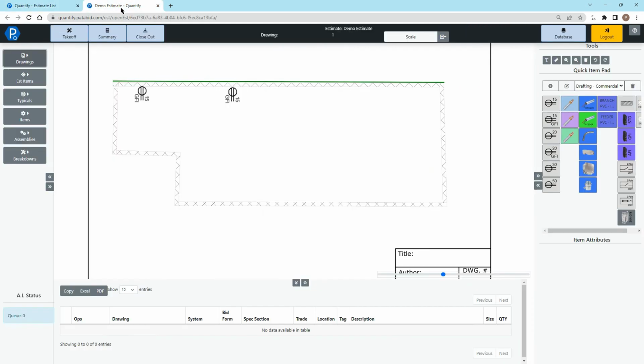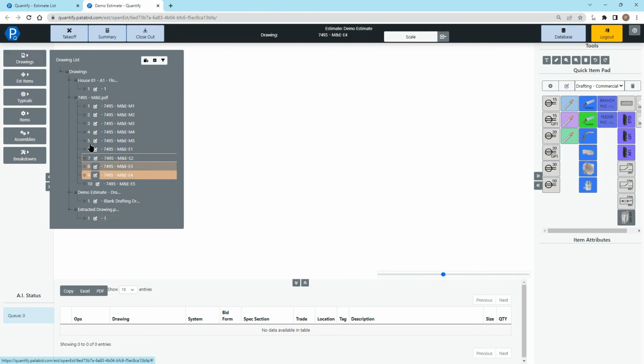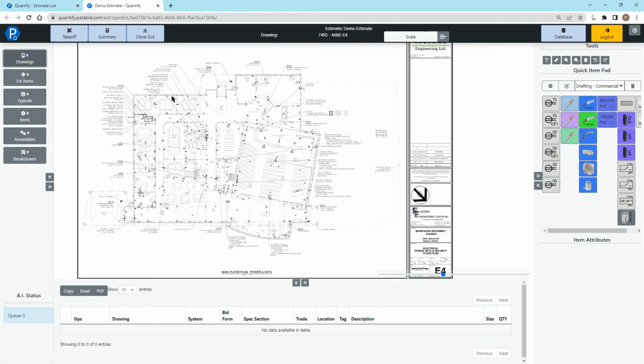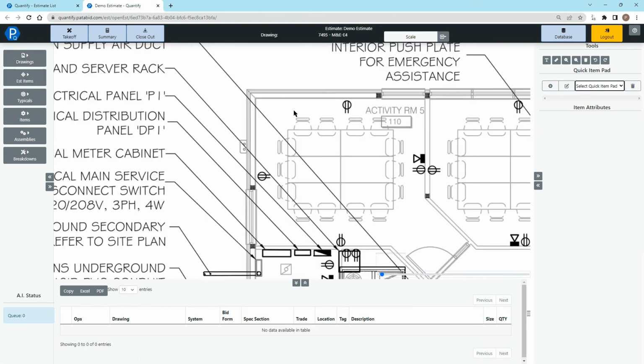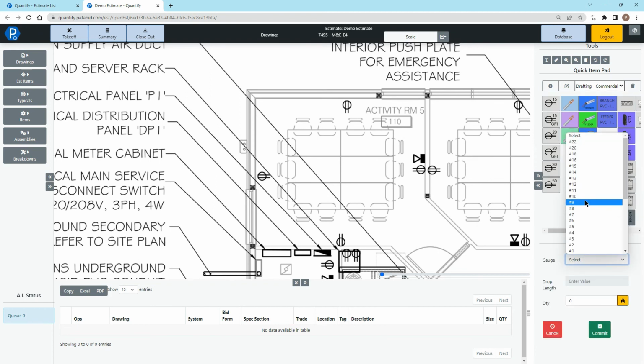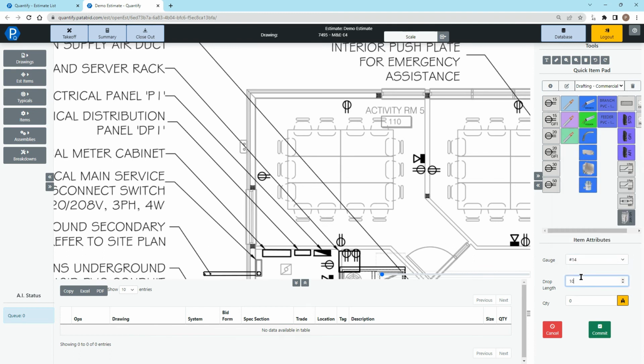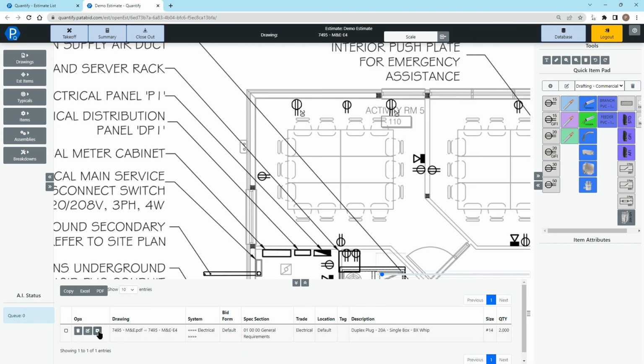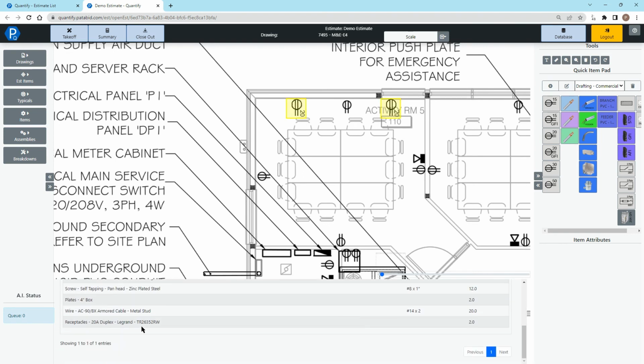Drafting can also be done on existing drawings. If I open up one of my existing commercial drawings, and for whatever reason I need to add a plug to this drawing, I can select my quick item pad, select a plug, select my parameters for it, and then enter it on the drawing. Again, you'll see that once these are in, it comes into my audit trail as a regular takeoff.